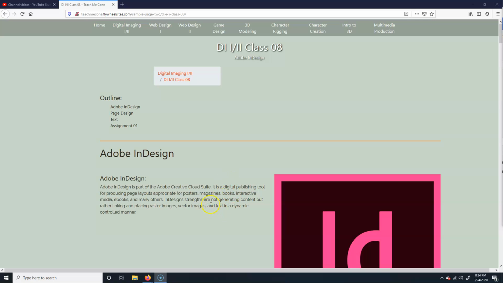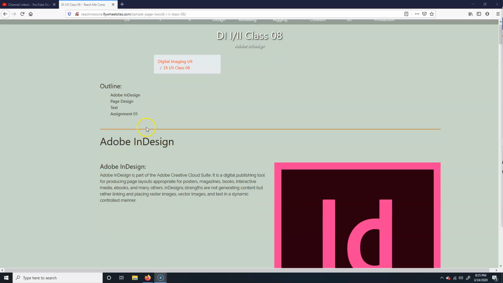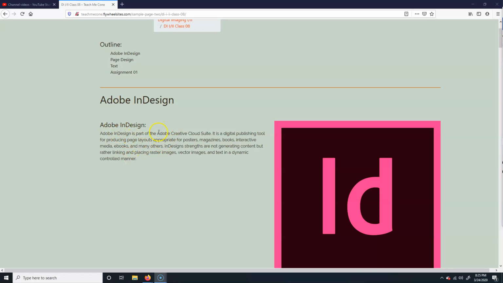So here we go. Alright, so for the next two classes, this is still going to primarily be Photoshop, but for the next two classes, we're going to utilize Adobe InDesign. Adobe InDesign is part of the Adobe Creative Cloud, so if you have the entire Adobe Creative Cloud suite, you will have this available for you. You can just download it and so on and so forth. But basically, as it is written here, it is a digital publishing tool for layouts.